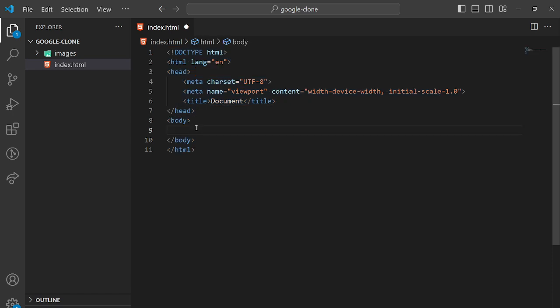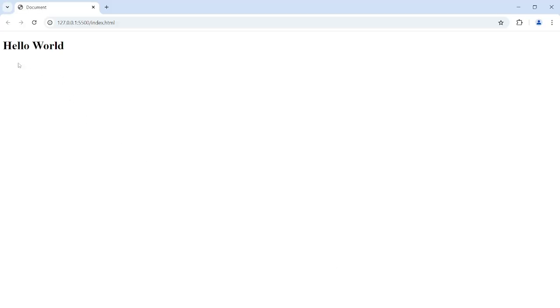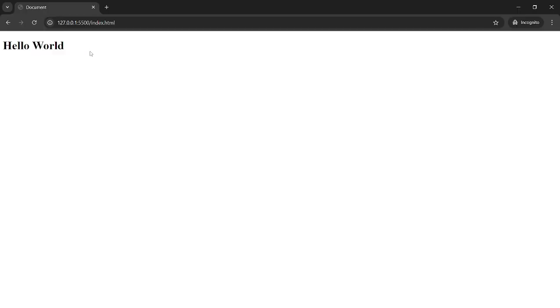To check this HTML file, we have to write hello world inside this h1 tag. So hello world, save it. And to run this HTML file, we have to click this go live button inside this Visual Studio Code. So you can see hello world text will be displayed on the screen. So let's dive into the Visual Studio Code again.